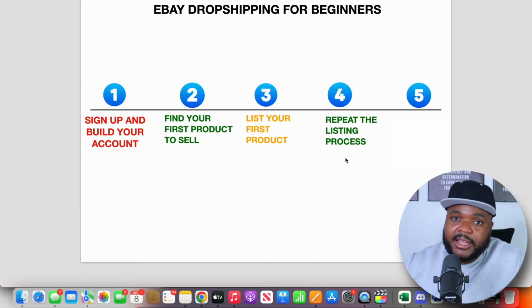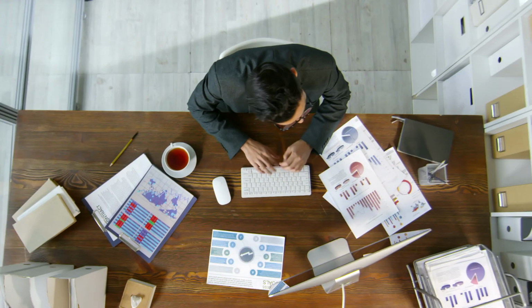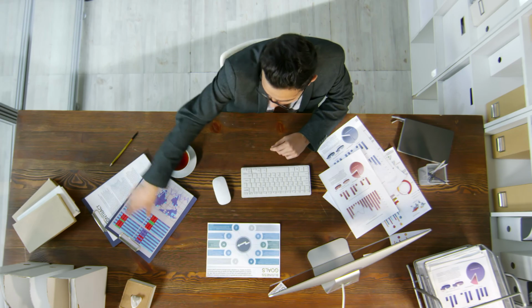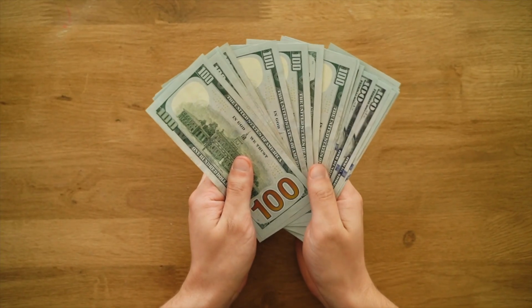But whatever the case is, or whatever you decide to do in regards to that, you just need to make sure that you remember to repeat the listing process. And if you're able to remember that the more winning products you have, the more likelihood of you being able to make sales, this is going to increase your chances of being successful when it comes to making money online with eBay dropshipping.